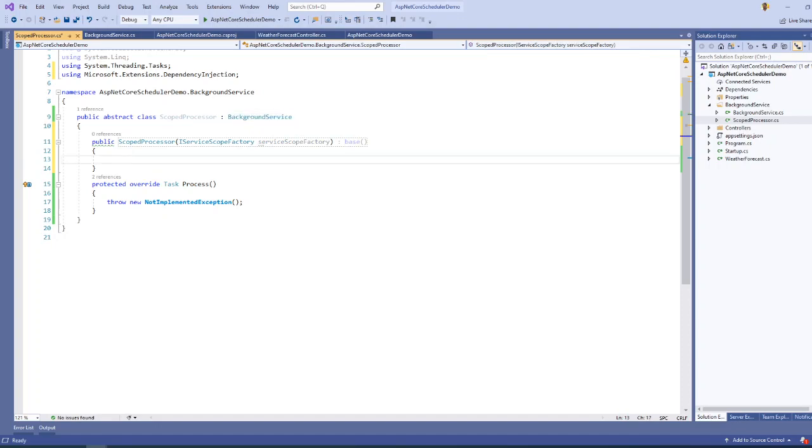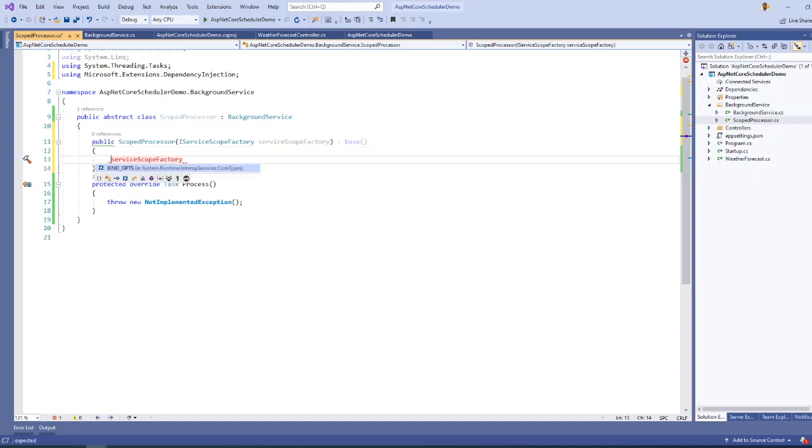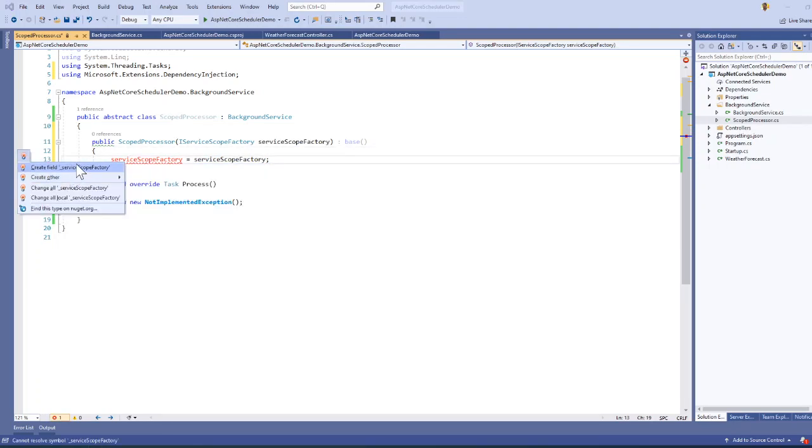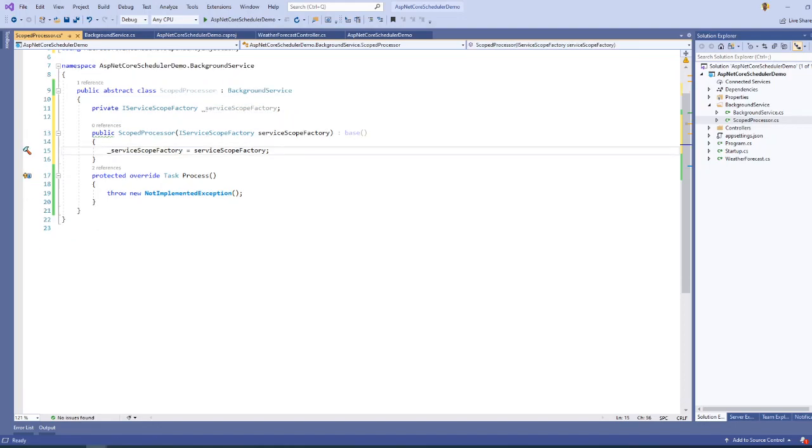So what I will do, I will just create a service factory, an internal method. I'm going to create a new private field, service factory. So I have created it here. Then I'm going to make use of this one, so I will remove this one.